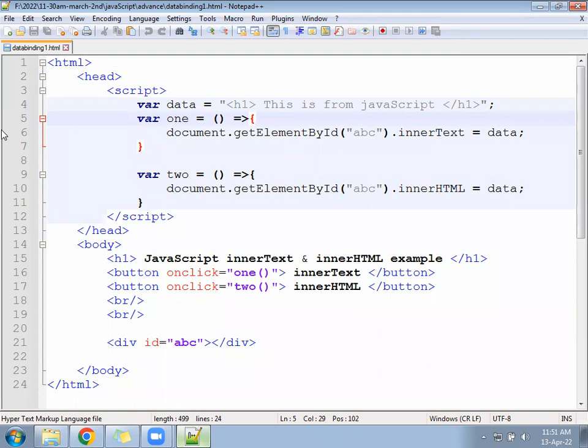To communicate with each and every element, we have a function called getElementById. Inside it we have to pass the ID name, and based on the ID, if the ID exists in the current document, there we can send the content through inner text and inner HTML. That is what we have discussed.